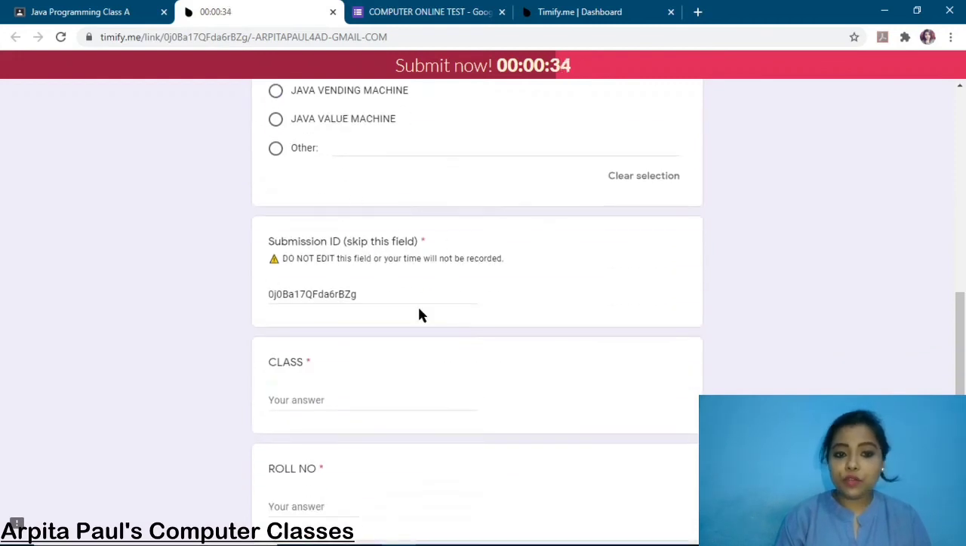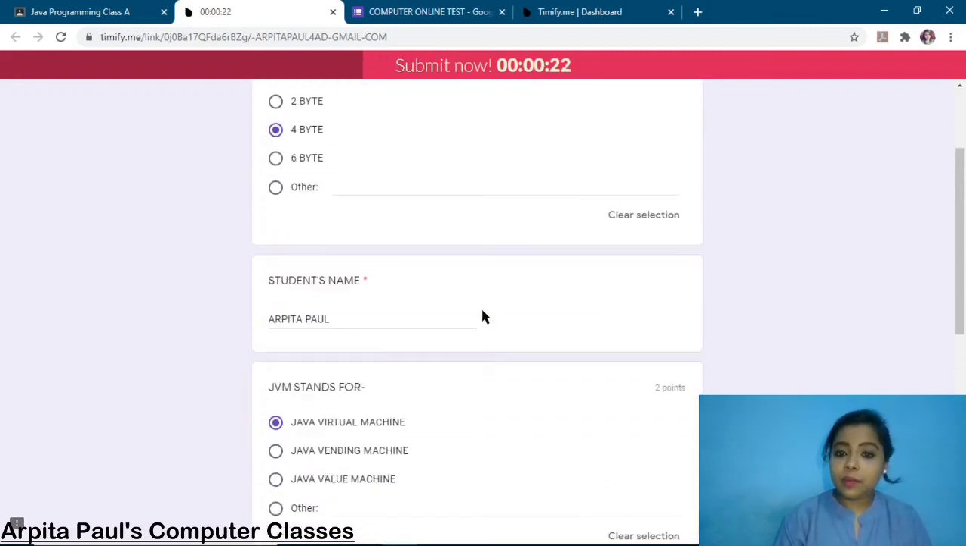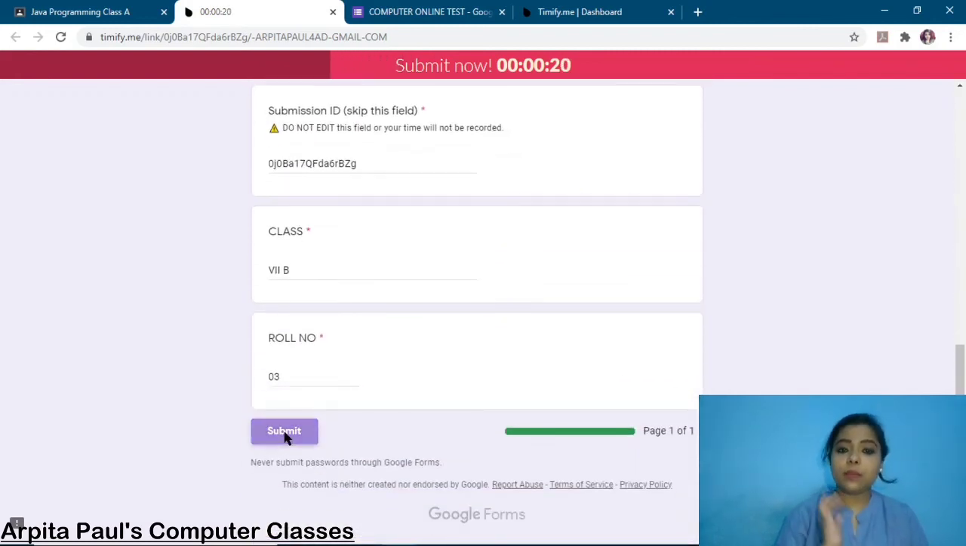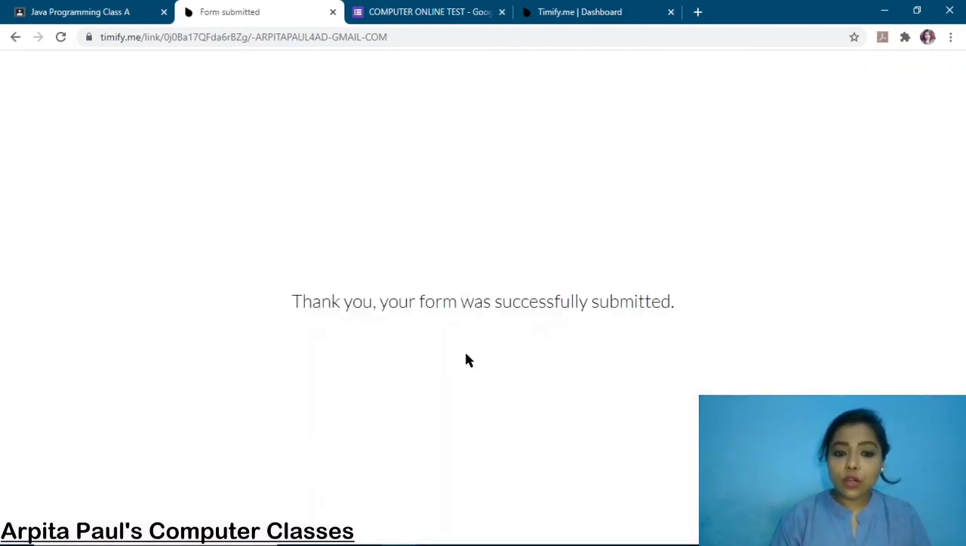So this one we don't need to do anything. Submission ID, this will remain same. Class I am providing 7B. Roll number 03. So as I have completed my work, so I am clicking on the submit option. So this is how it will look like in your end, that means in students end. Thank you, your form was successfully submitted.